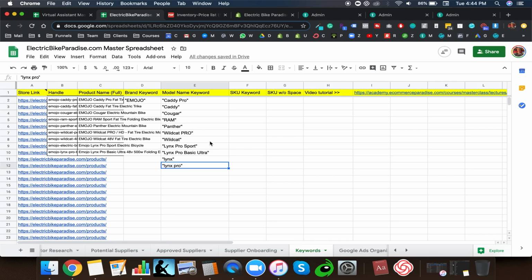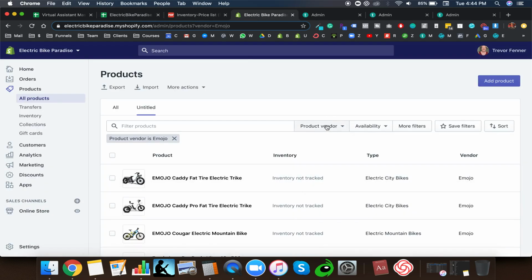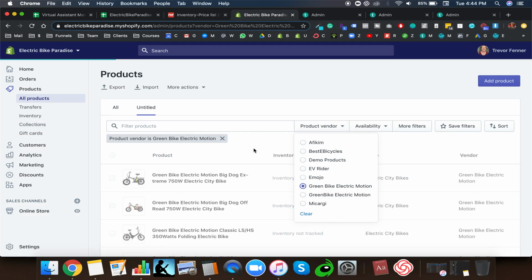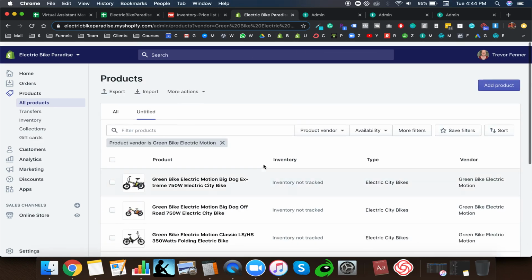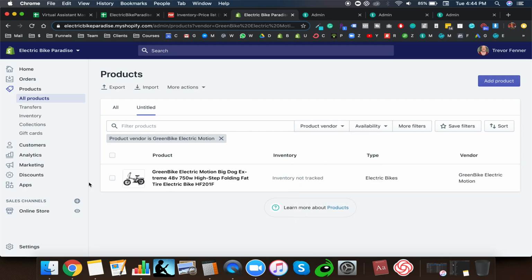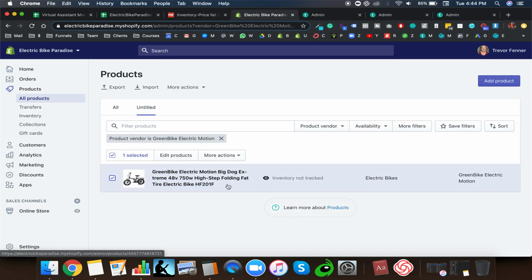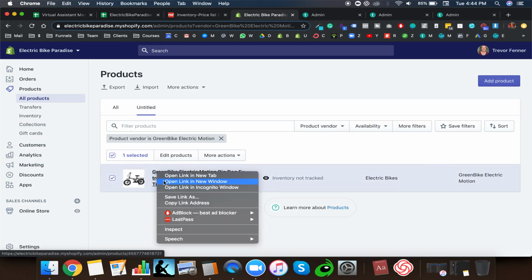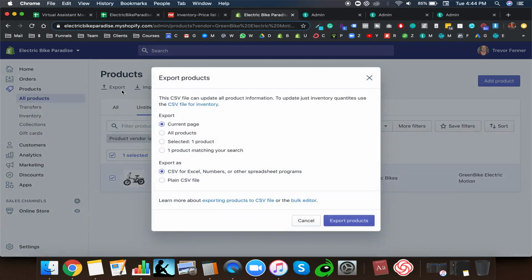You want to do this for every single brand on your website, and when you have SKU numbers at the end here, you just do the same thing here. Let me see if I can find a brand that has SKU numbers on this store so that I can have it as a good example for you. I added this product and it has a SKU number, so I'll just do this as an example. In fact, let's go ahead and export it.